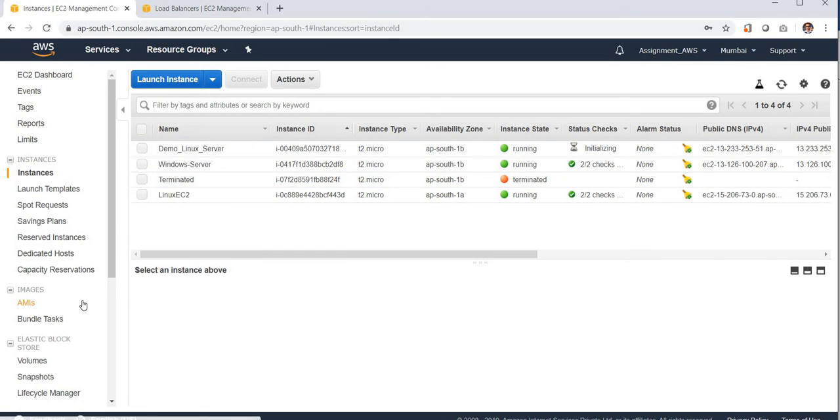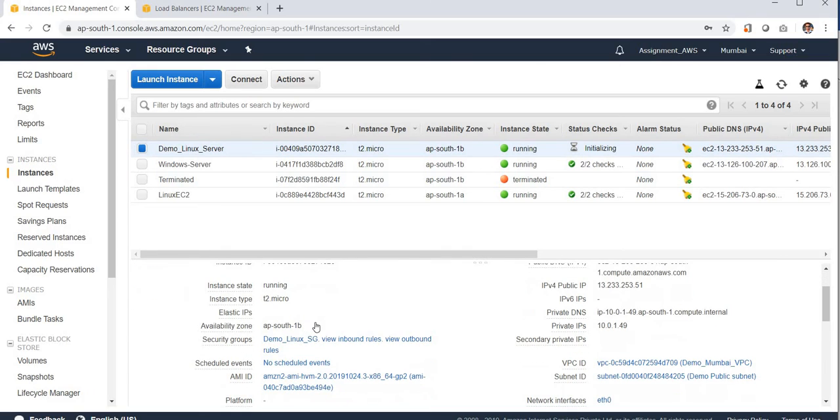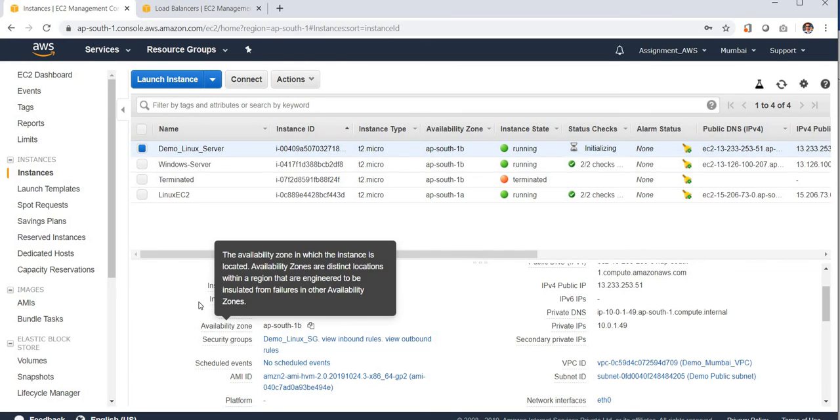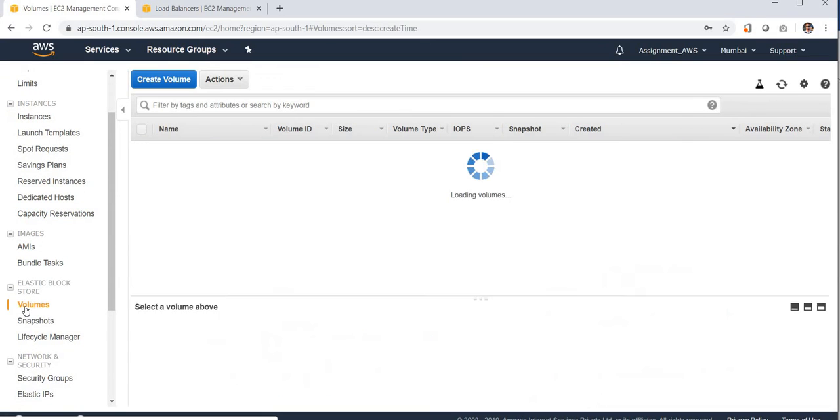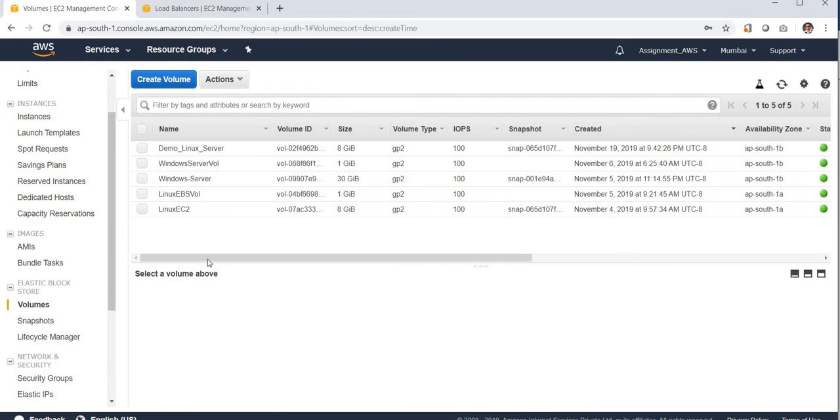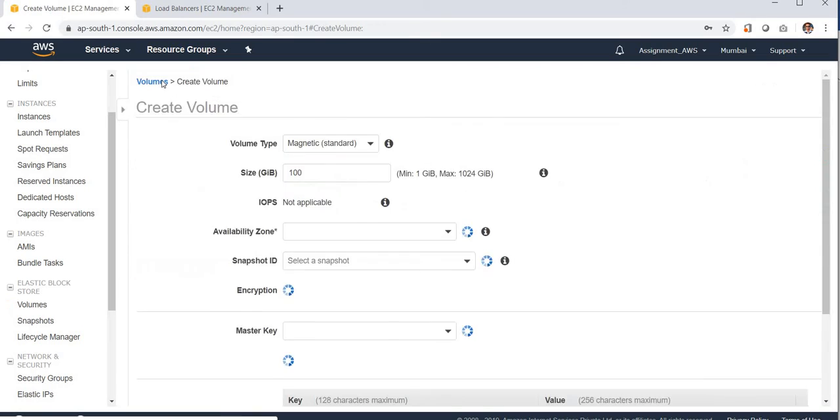Now let's go ahead and create a volume. If I select this instance, you see it's in the AP South 1B availability zone. So we have to create our volume in the same zone. Okay, so we scroll down and click on volume, and we click on create volume.